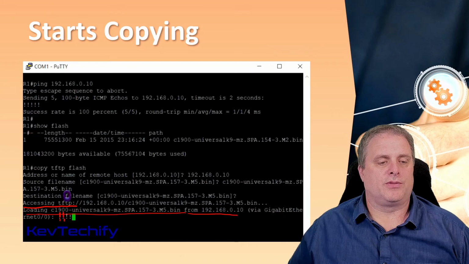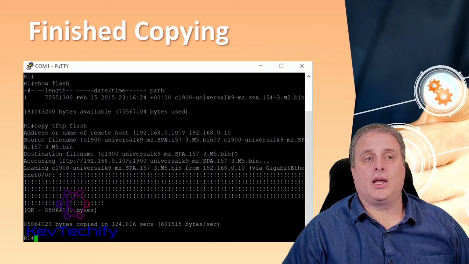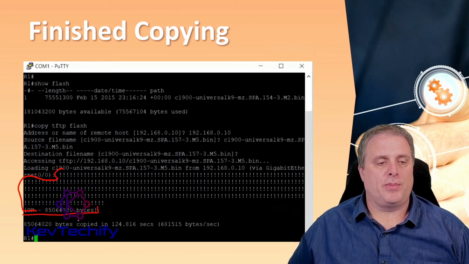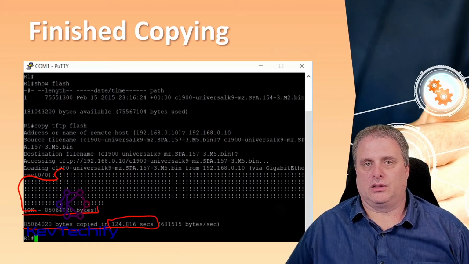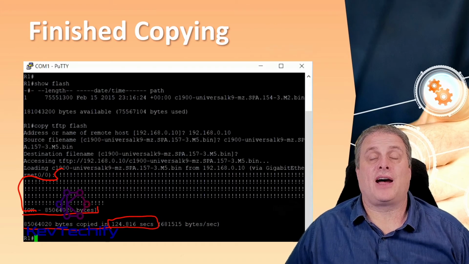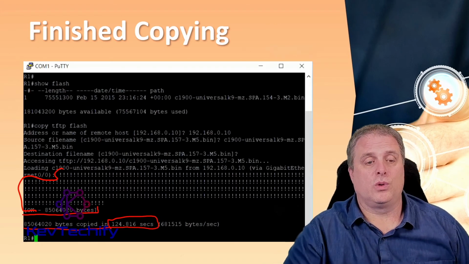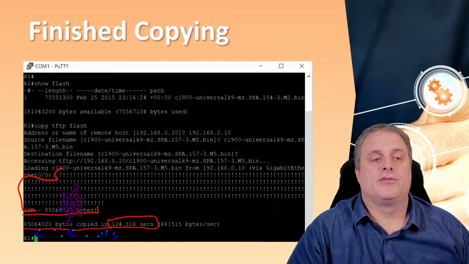As it loads in some information, it's going to give you an exclamation point, and it's going to continue giving these exclamation points. When you're done, you're going to have a whole bunch of exclamation points here. It's going to say, okay, you copied this many bytes. So here's your bytes, and it took 124 seconds. It took a little over 2 minutes to copy that file up. We have nice confirmation saying everything worked. If you didn't get that, go back and just do that copy TFTP flash command again.